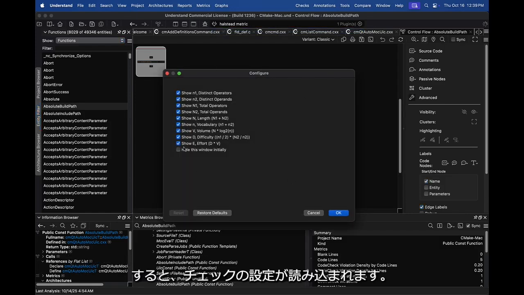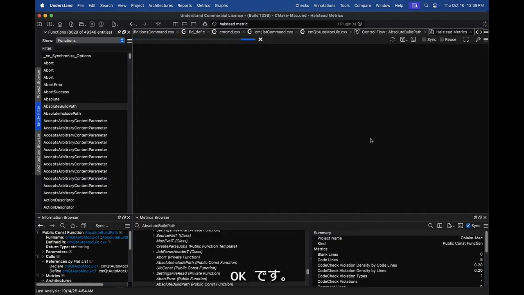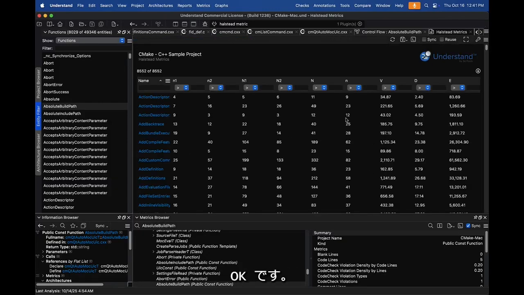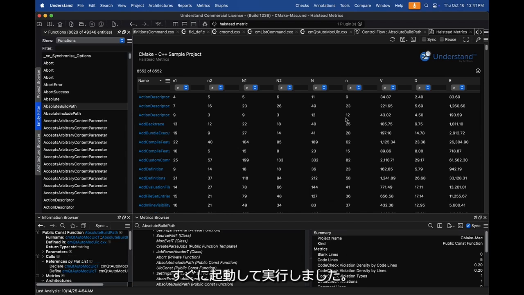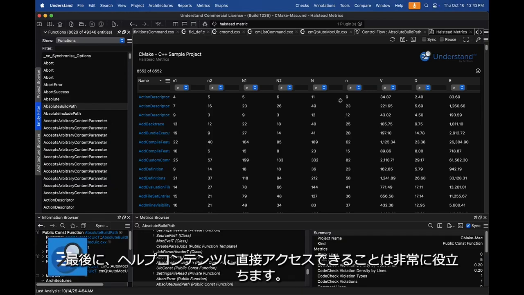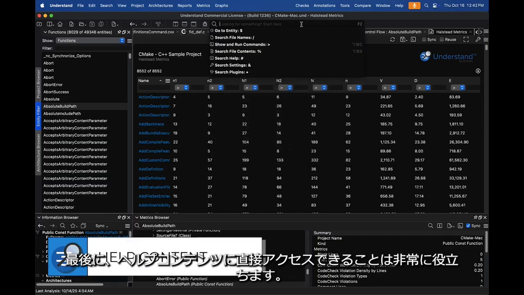So then it's pulling up the configuration for the check. These all look fine. Okay. All right, so as you can see, we pulled up the Halstead metrics iReport and ran it immediately from the global search bar. Last but not least, having access to the help content directly is extremely helpful.